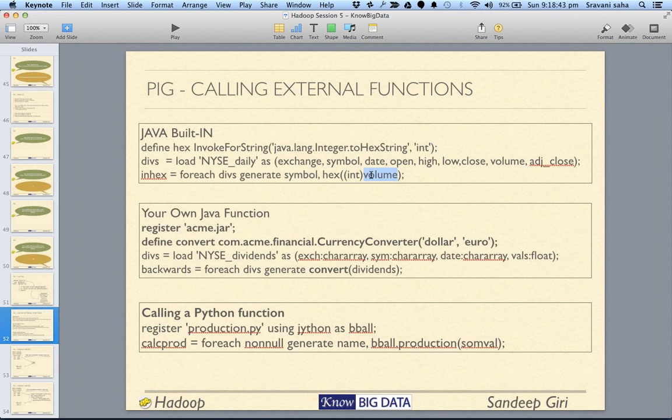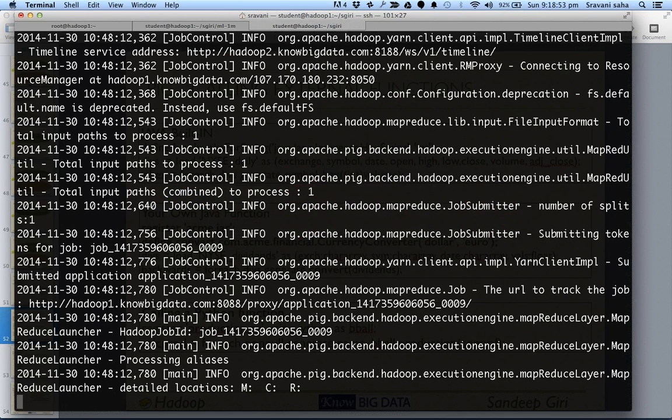Yeah, volume is being passed to the hex function. Yep. And this hex function is something with which we are actually trying to call the Java function. Okay. What happened to this guy?